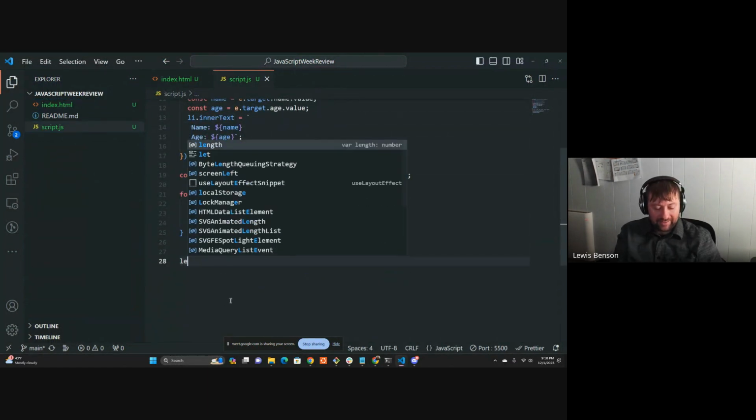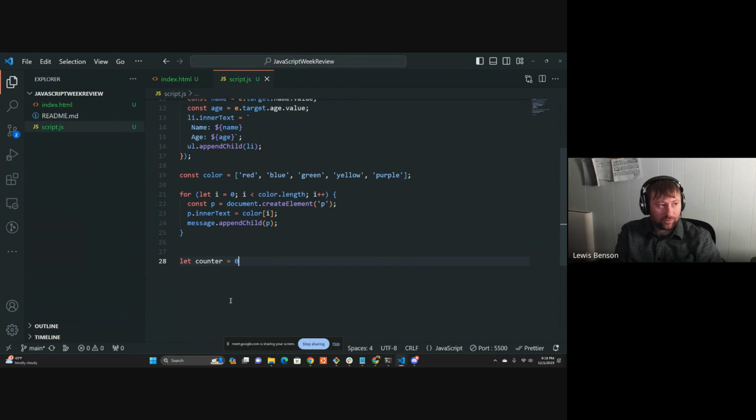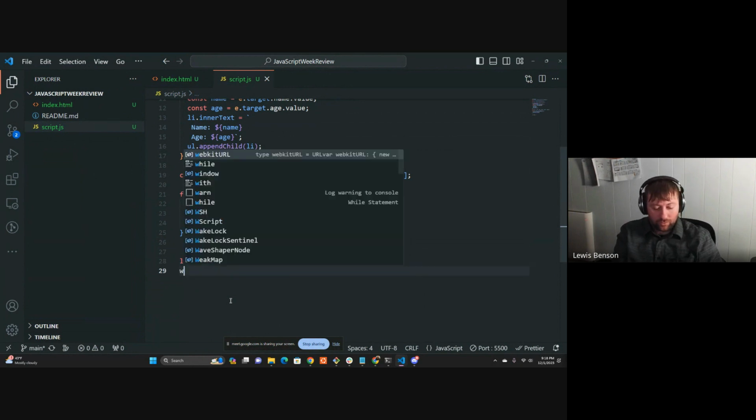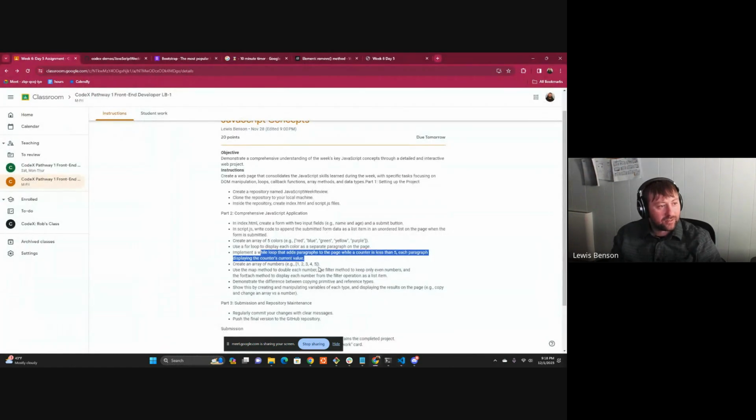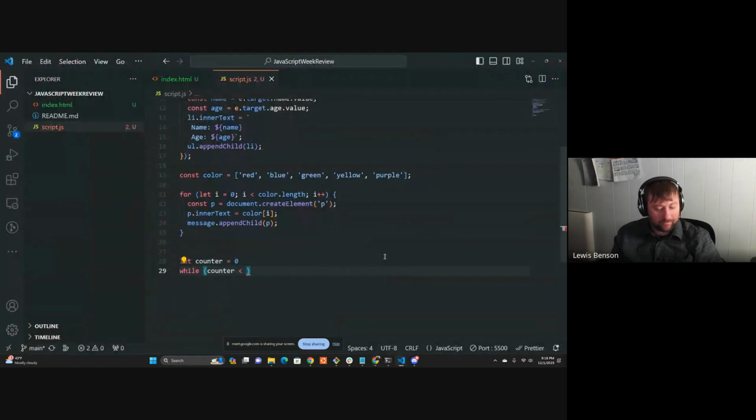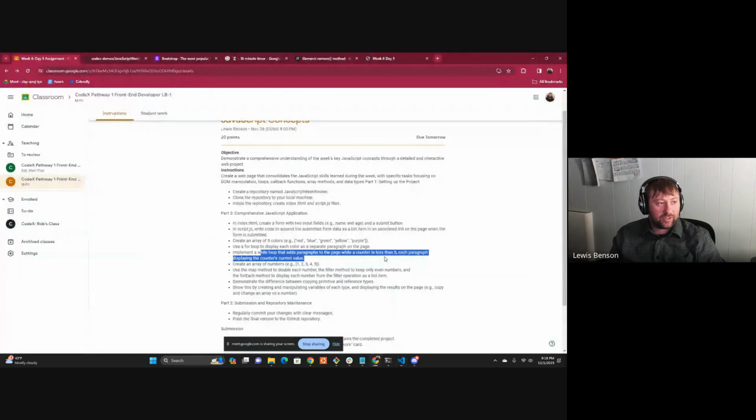So we'll say let counter equal 0. While counter is less than, what did I say, 5? Yep. I'm not going to finish that logic just yet. I'm going to put the 5 here in a bit. I don't want to start an infinite loop by accident. Let's go ahead and start putting paragraphs on the page.